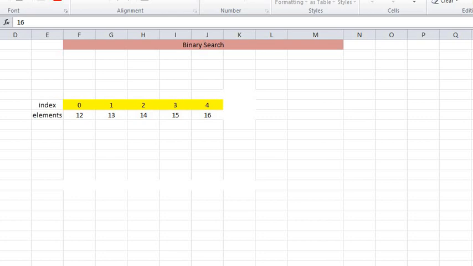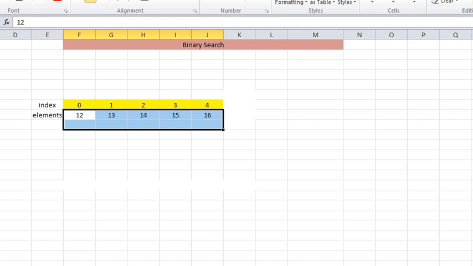Before working on the logic of binary search, I would like to tell you the most important note. That is, the elements of the array should be in a sorted way. If you notice, they are in ascending form. In any form it can be present, but it is mandatory that the elements should be sorted. Then only we can apply binary search on the elements. If your elements are not sorted, please sort them using any of the sorting techniques.